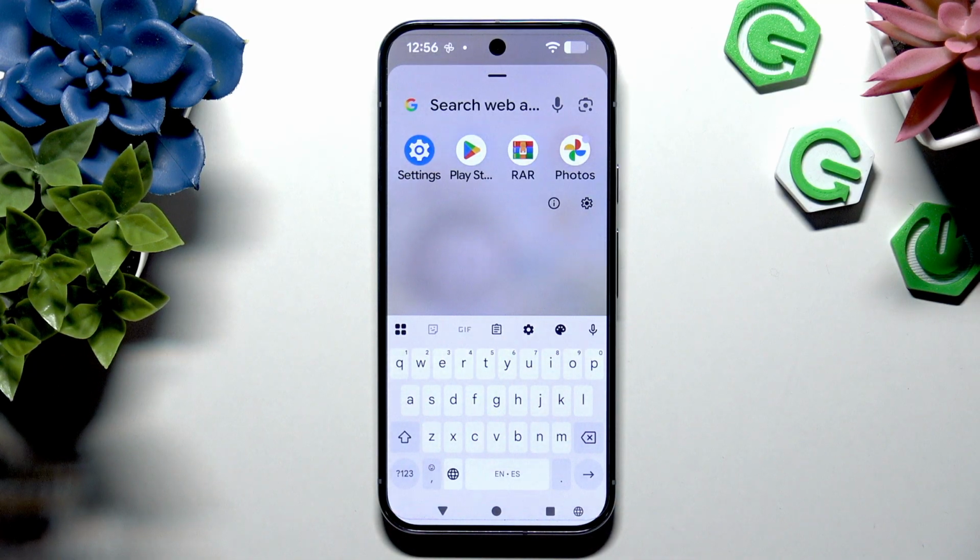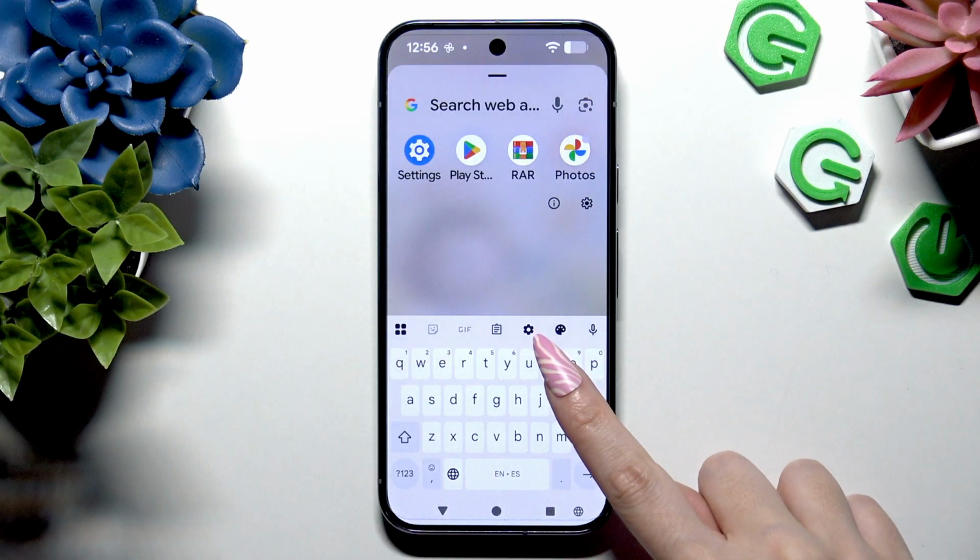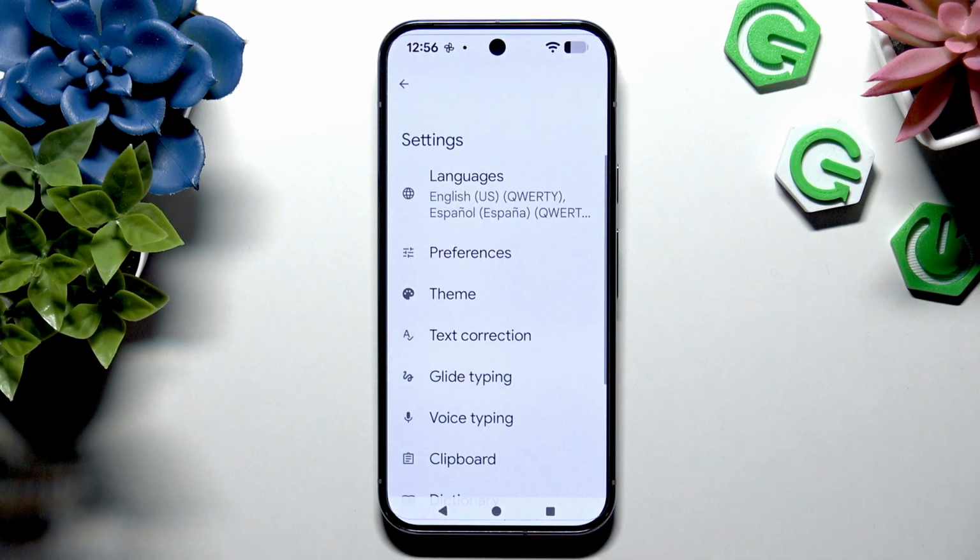Quick tip: if you ever want to use text correction options or access any keyboard options with your suggestion strip activated, you can do that by clicking on this gear at the top.